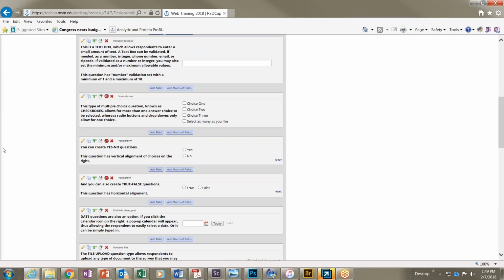Okay, another data type, multiple choice question, the checkbox. It allows more than one answer here. You can click more than one, and that's under the data type that you can select. The yes and no and the true and false.